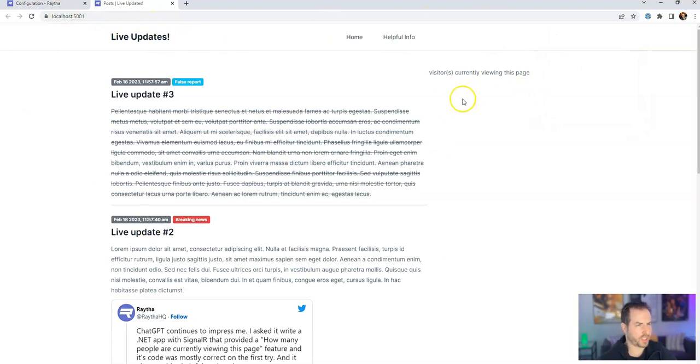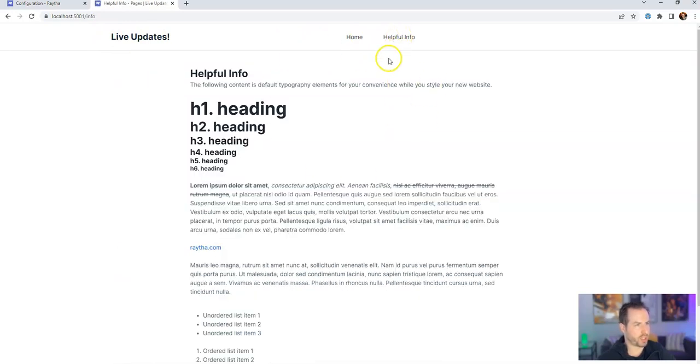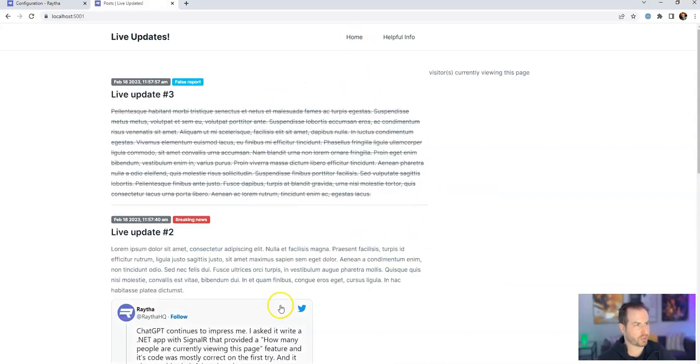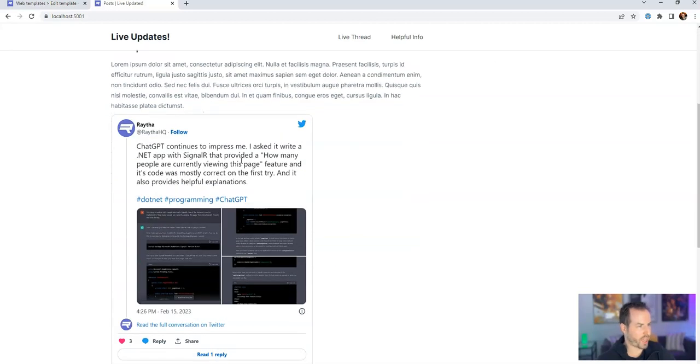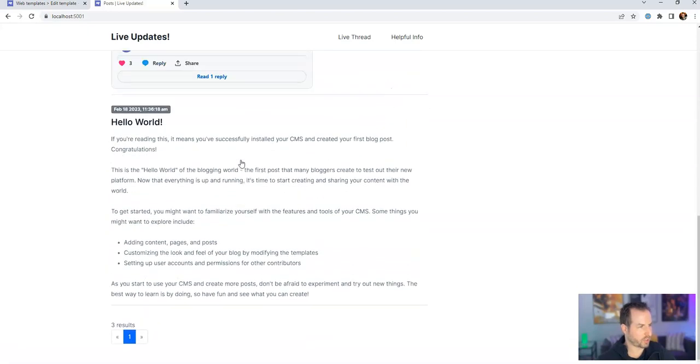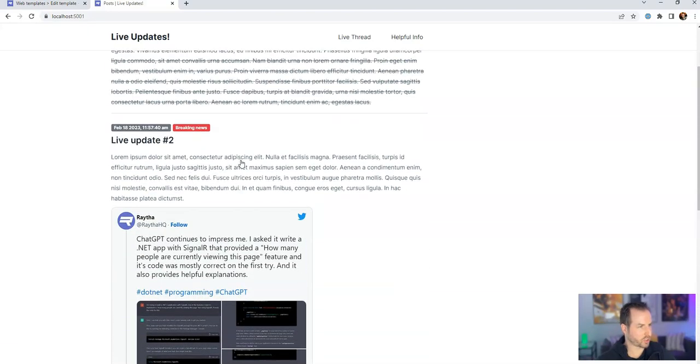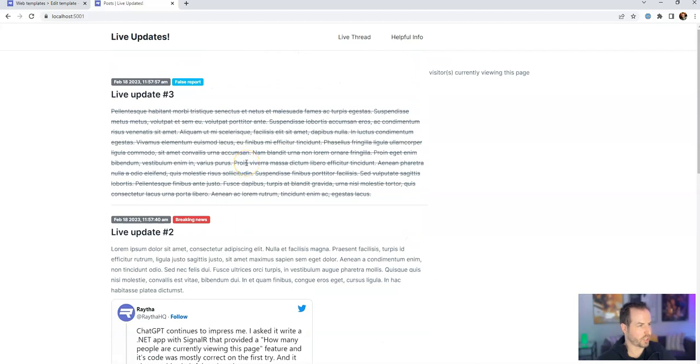Okay, we didn't need any of that account functionality, so we're looking at a new nav bar, and we also have a static Raytha page that could be helpful in a situation like this where you just want to put links and other relevant information about the ongoing event on a static page and keep the home page dedicated to the actual posts that are happening in real time. I'm quite happy how this live thread has turned out in terms of looks and functionality.